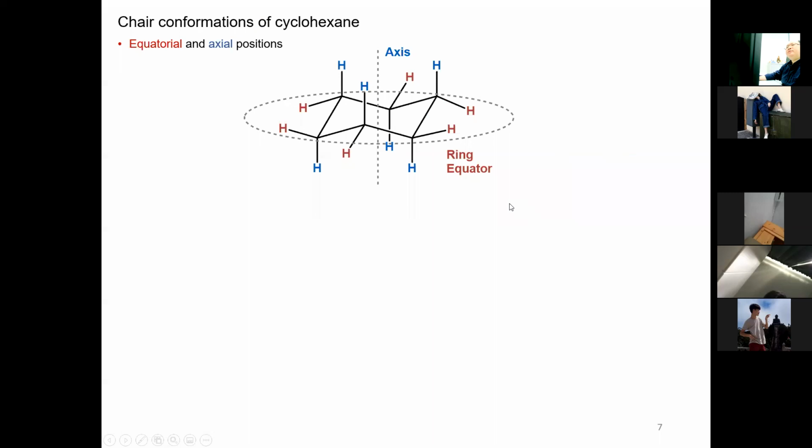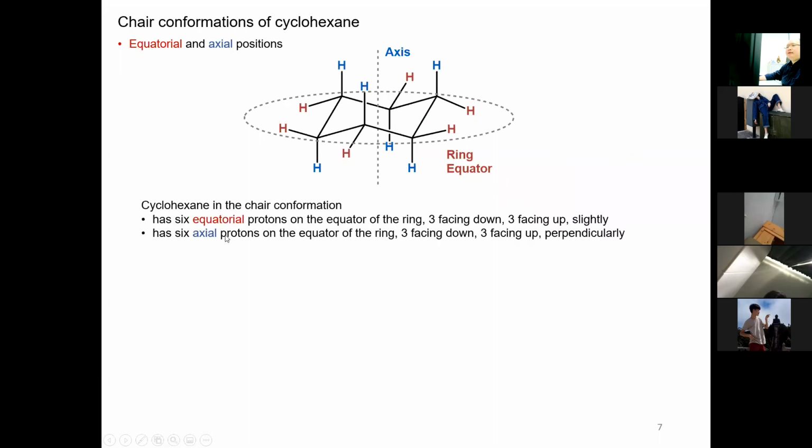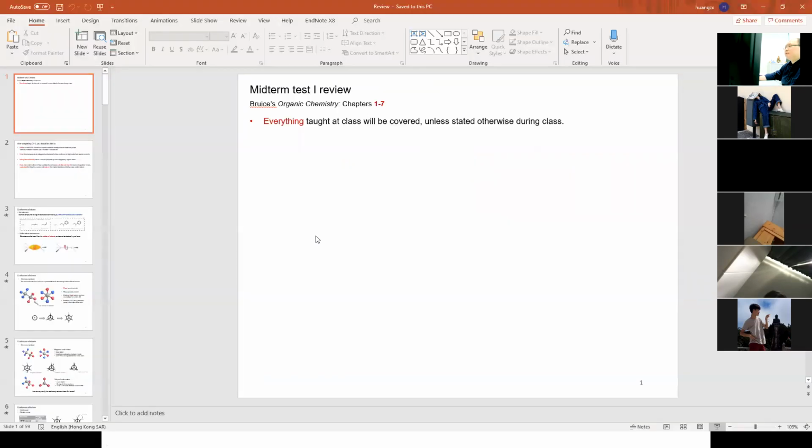And for the chair conformations, you need to understand we have axial, equatorial, and all this information.